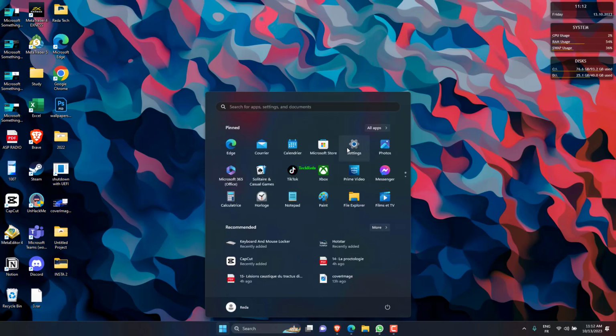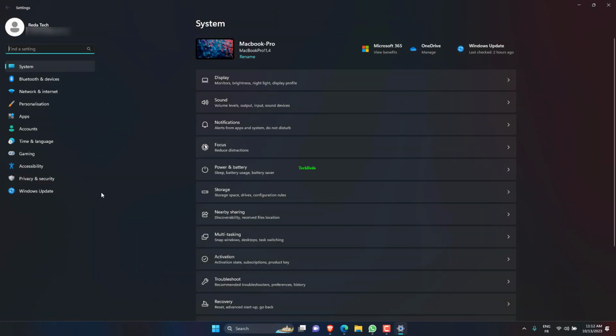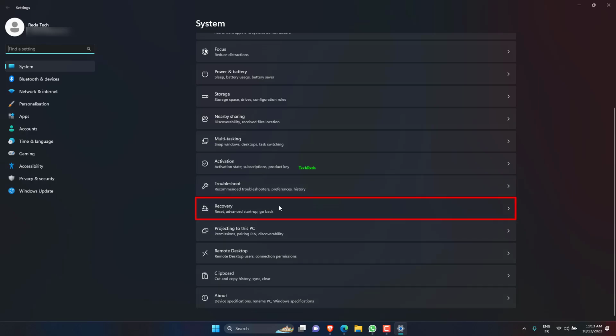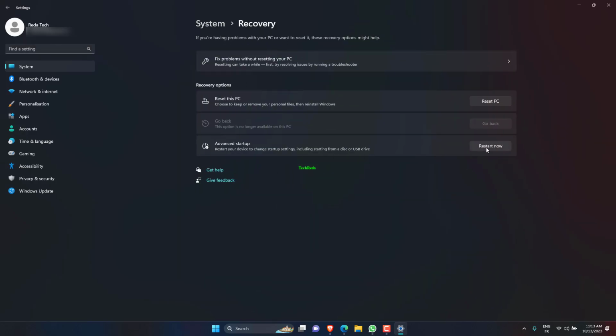Press the Windows plus I keys to open the Settings window. Go to Recovery, then Advanced startup. Then, click the Restart now button.